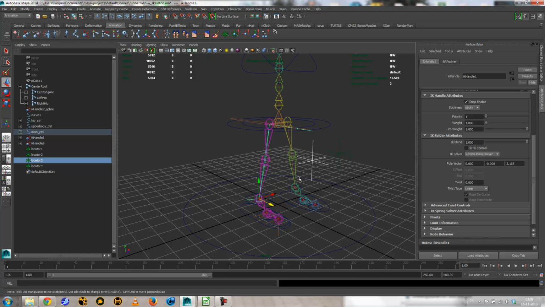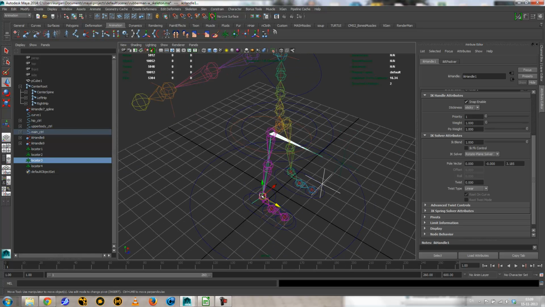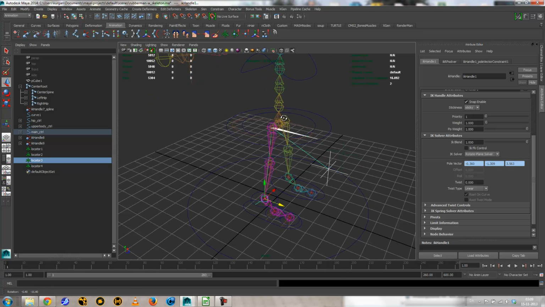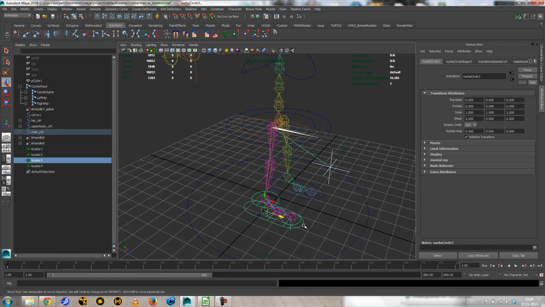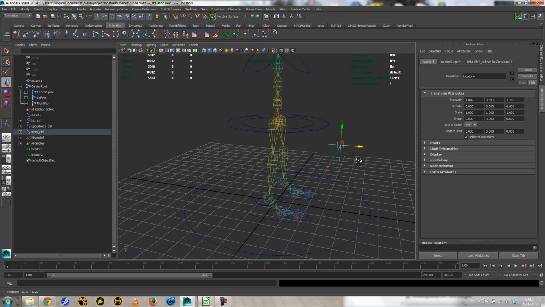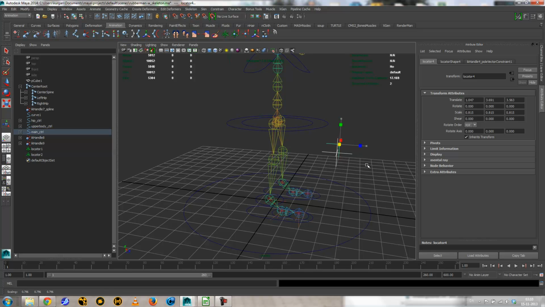I need, oh sorry, the right one, and I need to grab the right angle and then go constrain pole vector. And then what I want to do here is I want to parent them under the foot there, and there, and maybe make them slightly smaller a little bit.